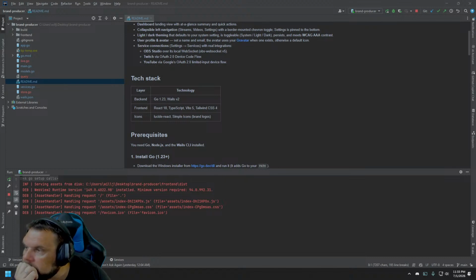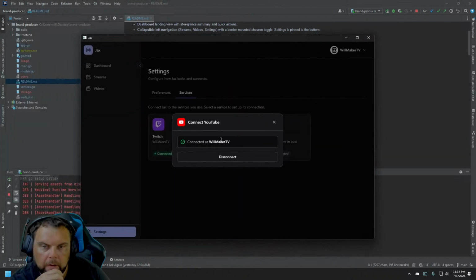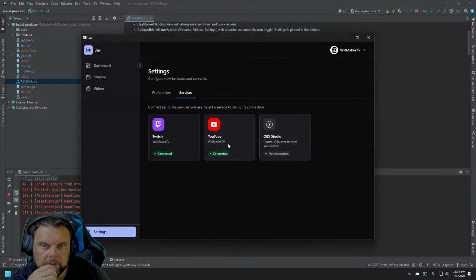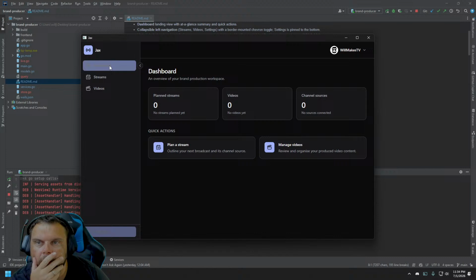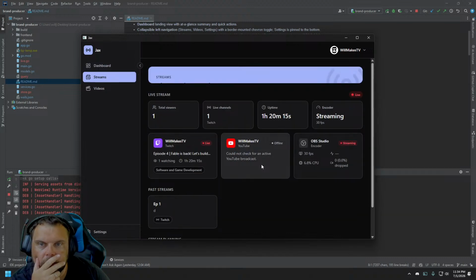First, Google hasn't verified this app. Okay, cool. Continue. Continue. Success. Sick. There we go. Connected to YouTube and Twitch. Not connected there. Connected there too. Dashboard streams.